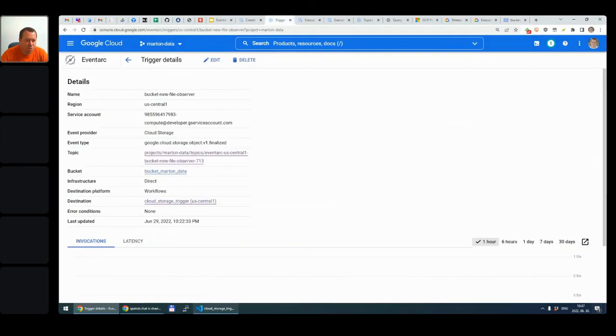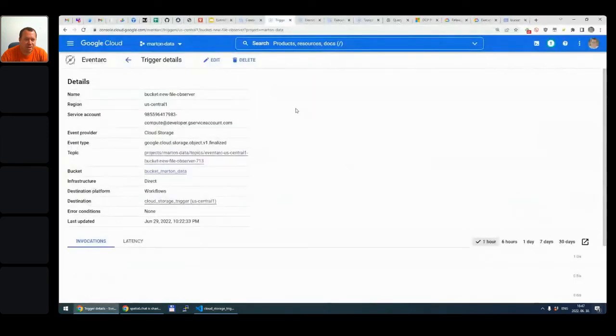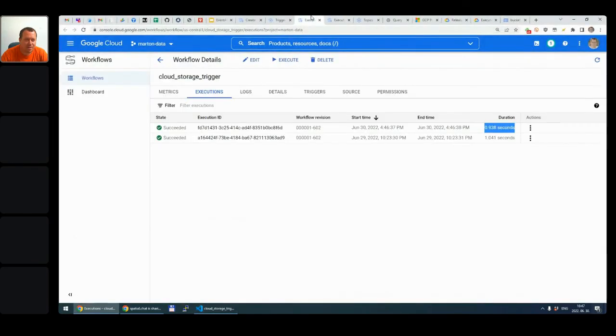Good. So what happened is that there was an Eventarc system monitoring a bucket. I placed the file, and that actually fired this workflow, and the workflow itself logged the event. Let's see the event because that's interesting as well.